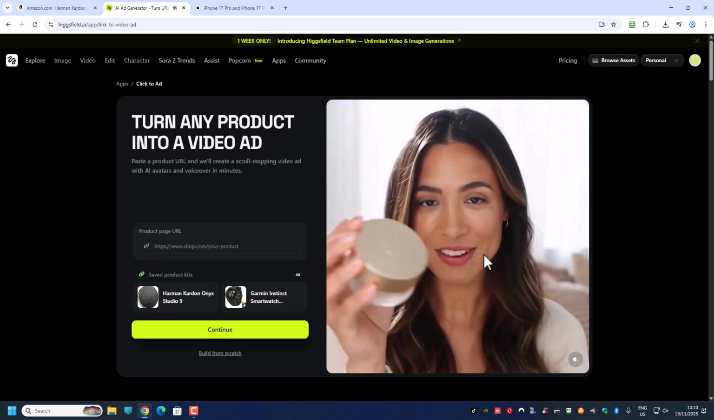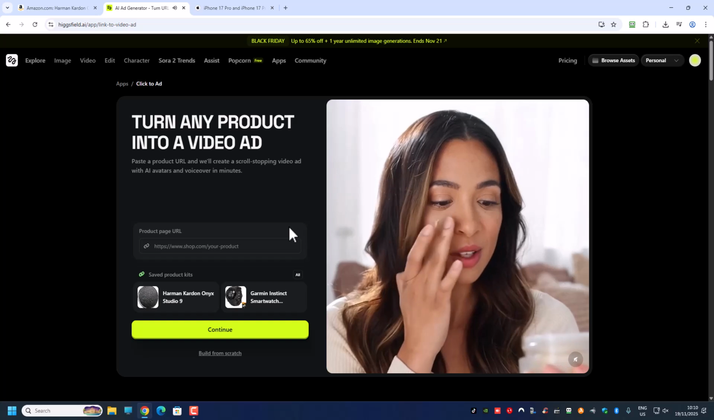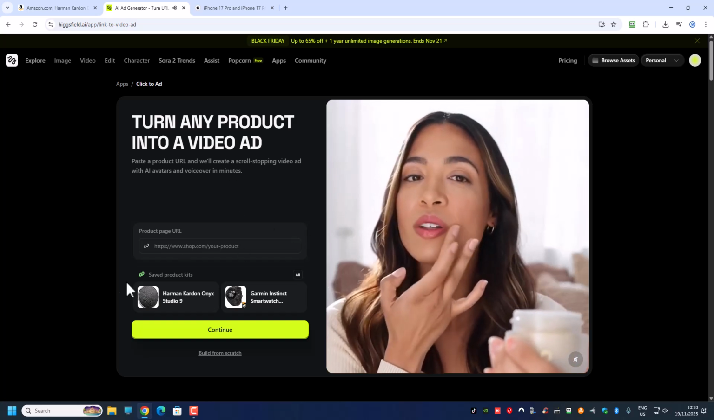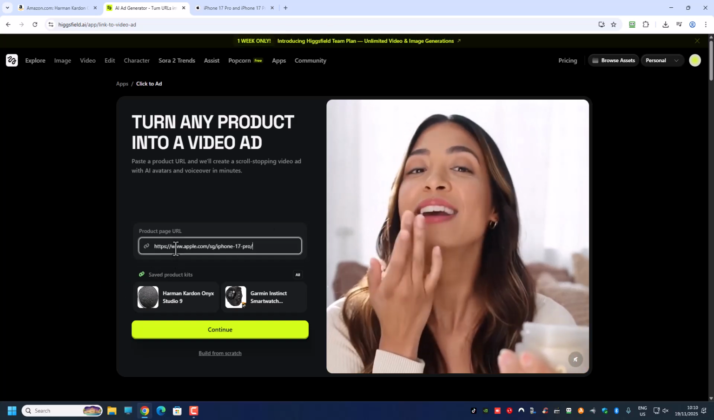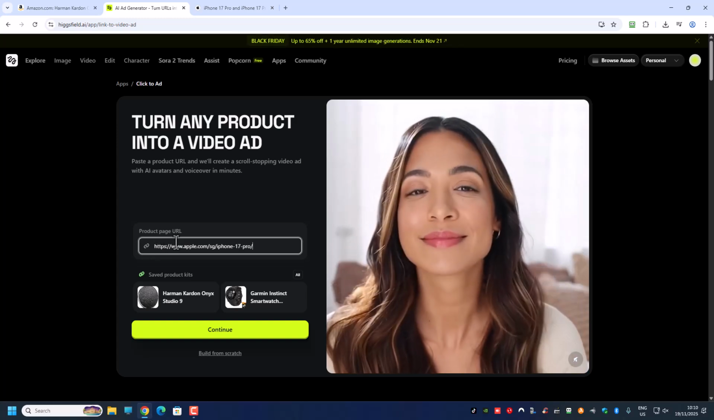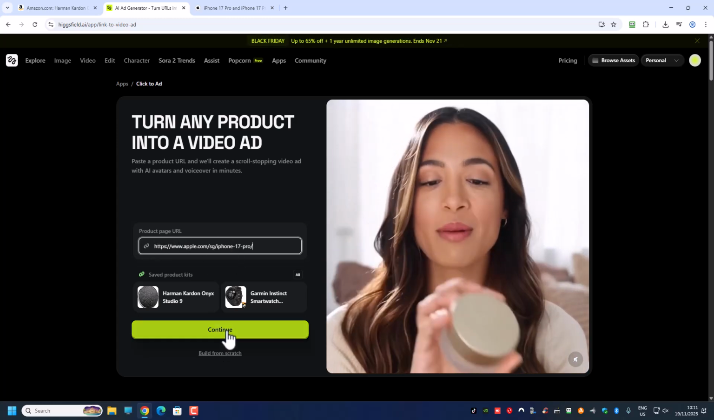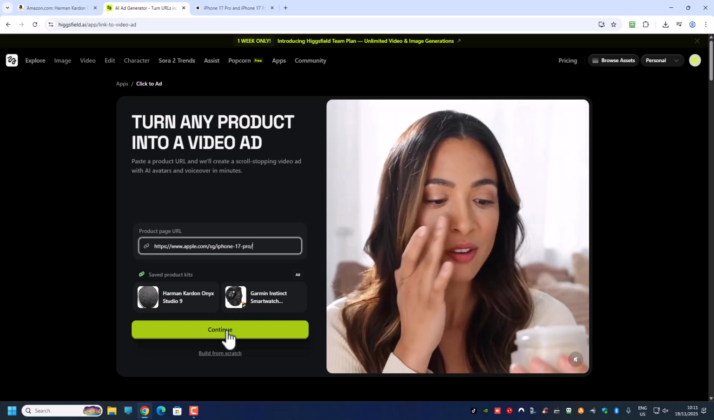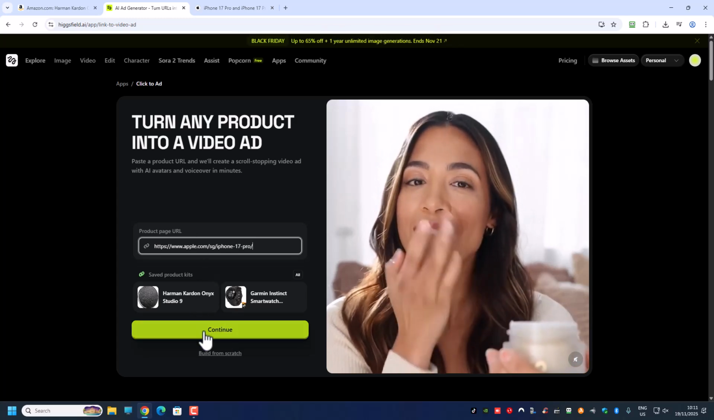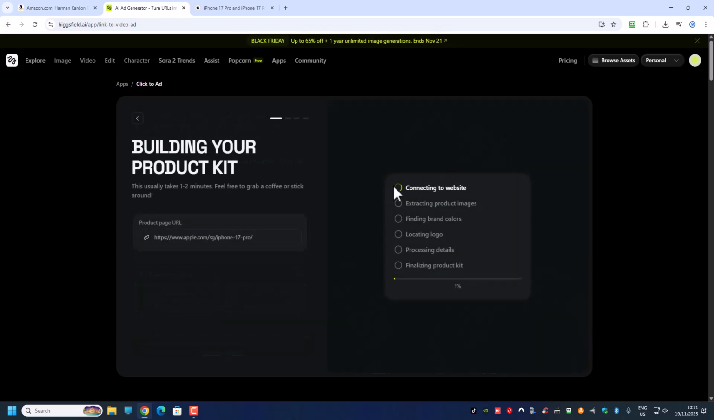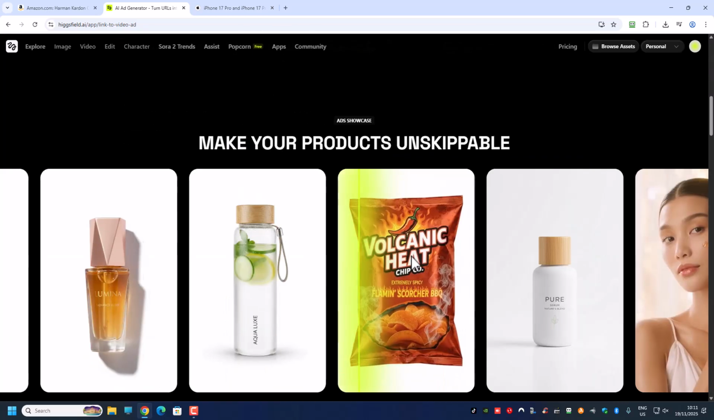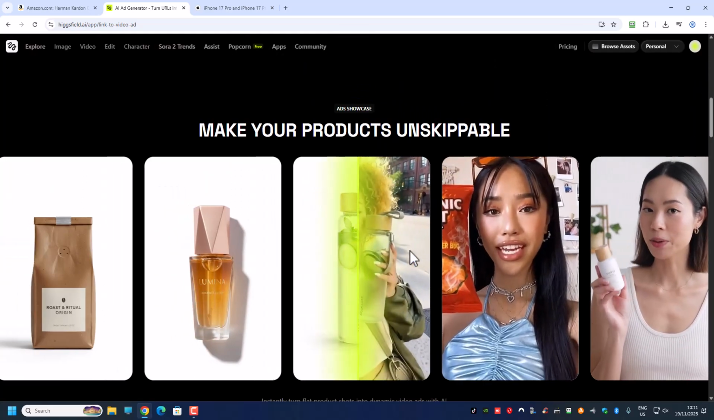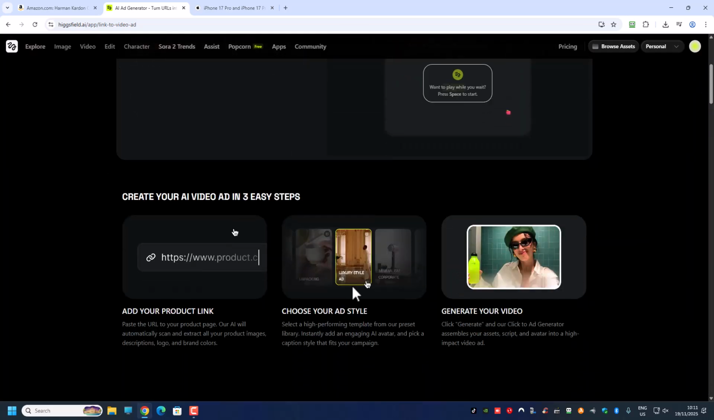Let me try this. This is the iPhone website, and the first step is to give it the product link and then click continue. Then it will get all the pictures from the website. Step 2 is to choose your style and then generate the video.